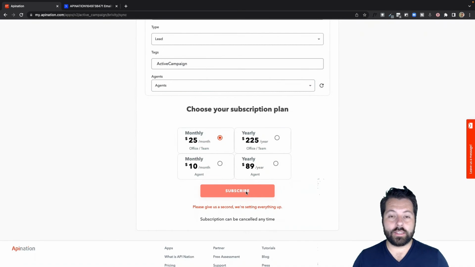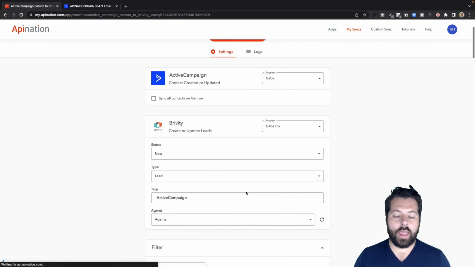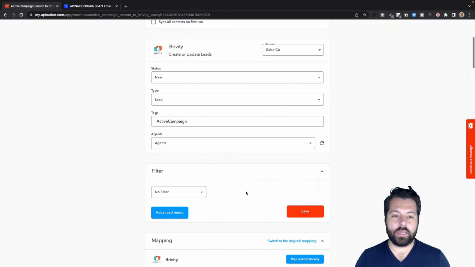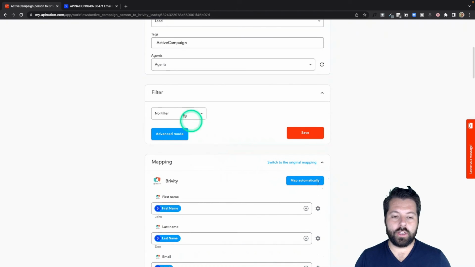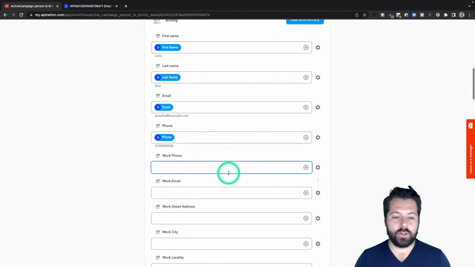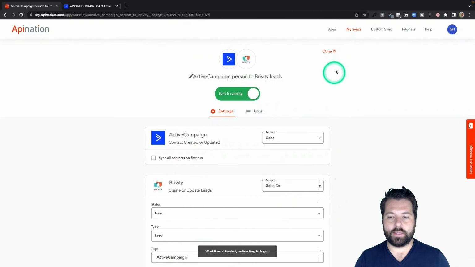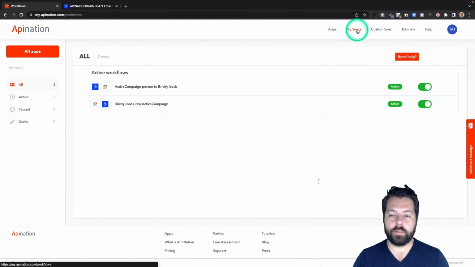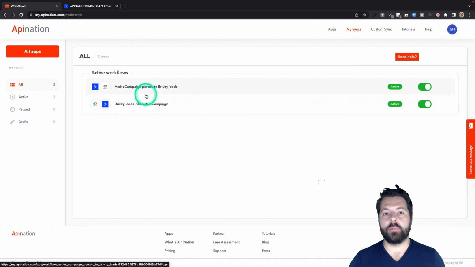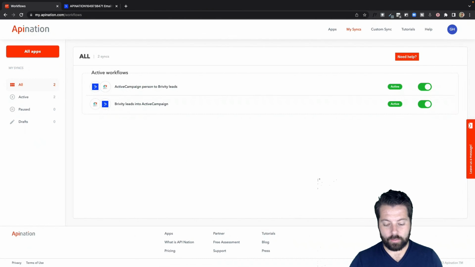This creates the sync again. And now I can just do a final check. This all looks good. If you want to add a filter, or do something else with the mapping, you can do it here. But this looks good. I'm going to activate this sync. So there we go. I'm going to click on My Syncs, and you can see I now have 2 syncs running, ActiveCampaign to Brivity and Brivity back to ActiveCampaign.